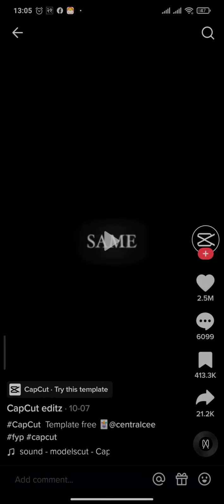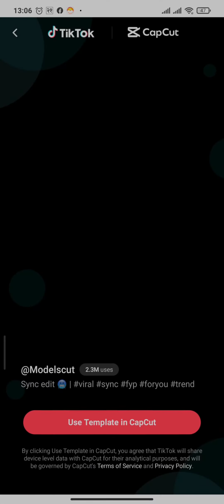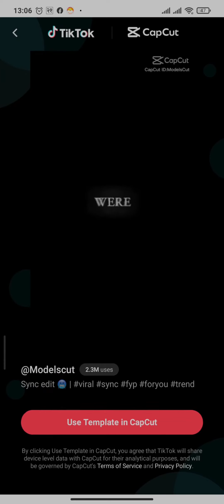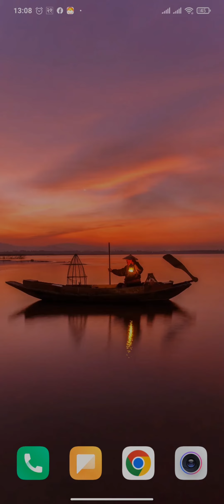And if you want to use it on your videos, you can tap on this try this template and tap on use template in CapCut. Now after you do that, that particular template will open up on your CapCut app. If you have your CapCut installed on your device, it will directly open up on the app and you can easily use that template for any of your videos.